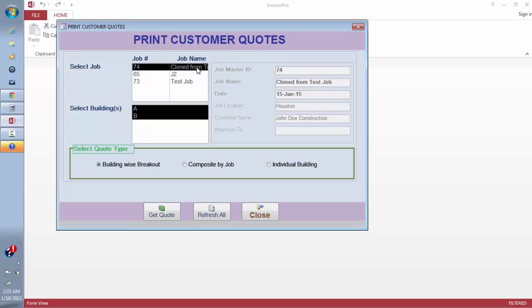So for example, if you have two buildings, A and B, in this job here, and we just want to print the quote for building A or building B, we can do that, or we can select both by pressing the control button and selecting both. And at this point, we have three different options here. We have the building wise breakout, the composite by job, and the individual building option.